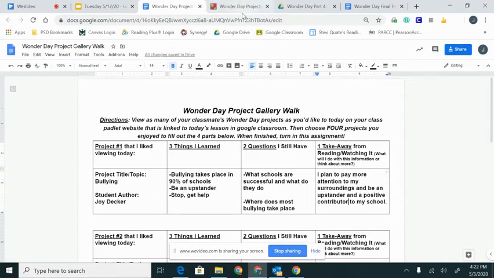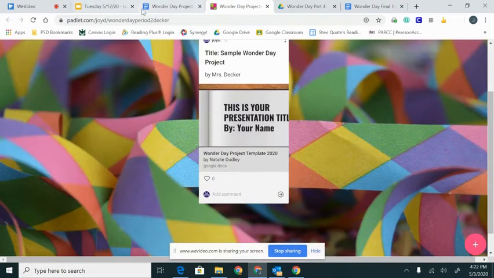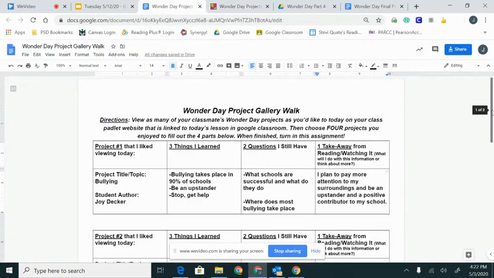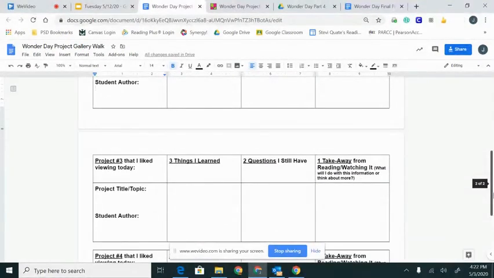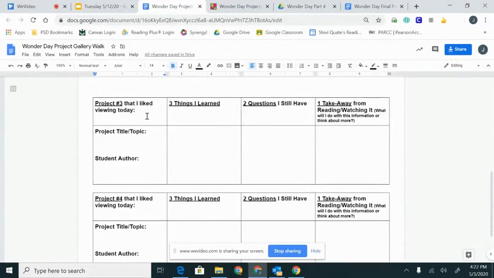Now I get to pick a second project that I really enjoyed, and I'm going to fill out the next line for that title, that person who created it, 3 things I learned, 2 questions I have, and a takeaway or something I kind of think about more now. Project number 3, you get to choose. And 4 goes right here.